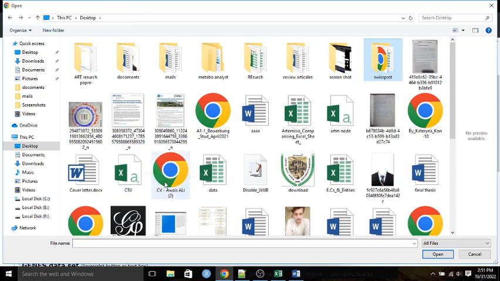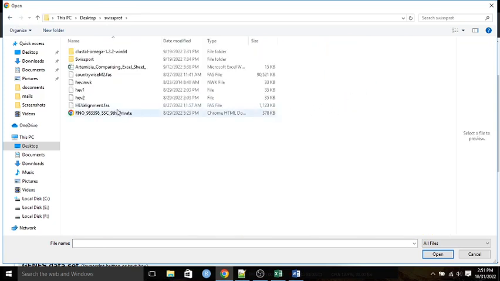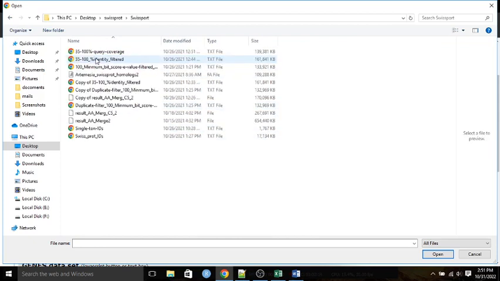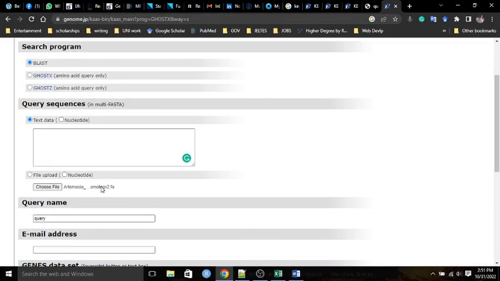So we are here about the Swissprot data. These are the Swissprot data. For example, we have a Swissprot data of Artemisia species. What I'm doing is uploading that data. I uploaded it here, and here it is uploaded. If we have text data, we will upload it here. If we have a file, we upload it.